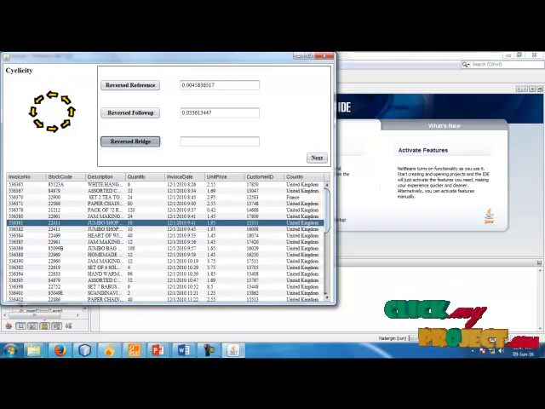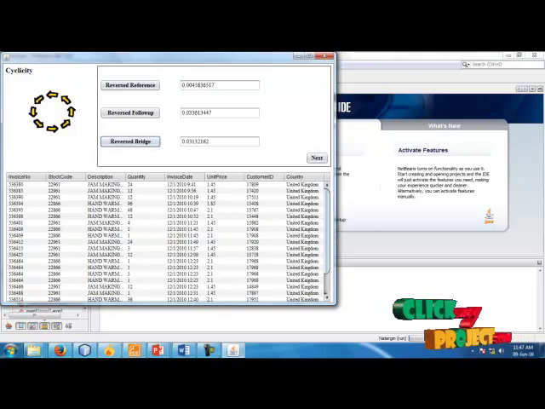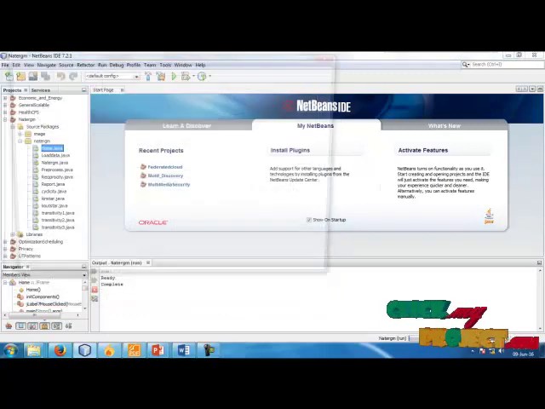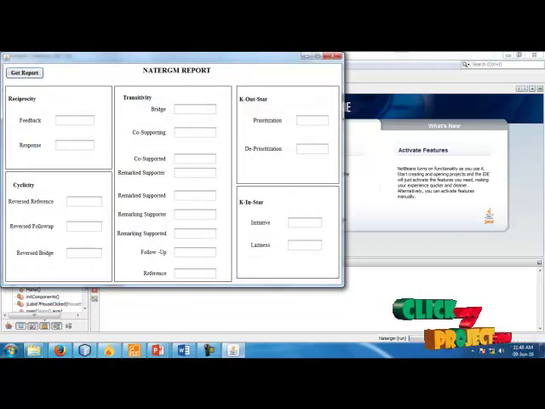So totally it's a cyclic relationship from one node to another node, and we will find out. And finally we get the NATERGM report. We get the report after all the calculations in the one cycle.